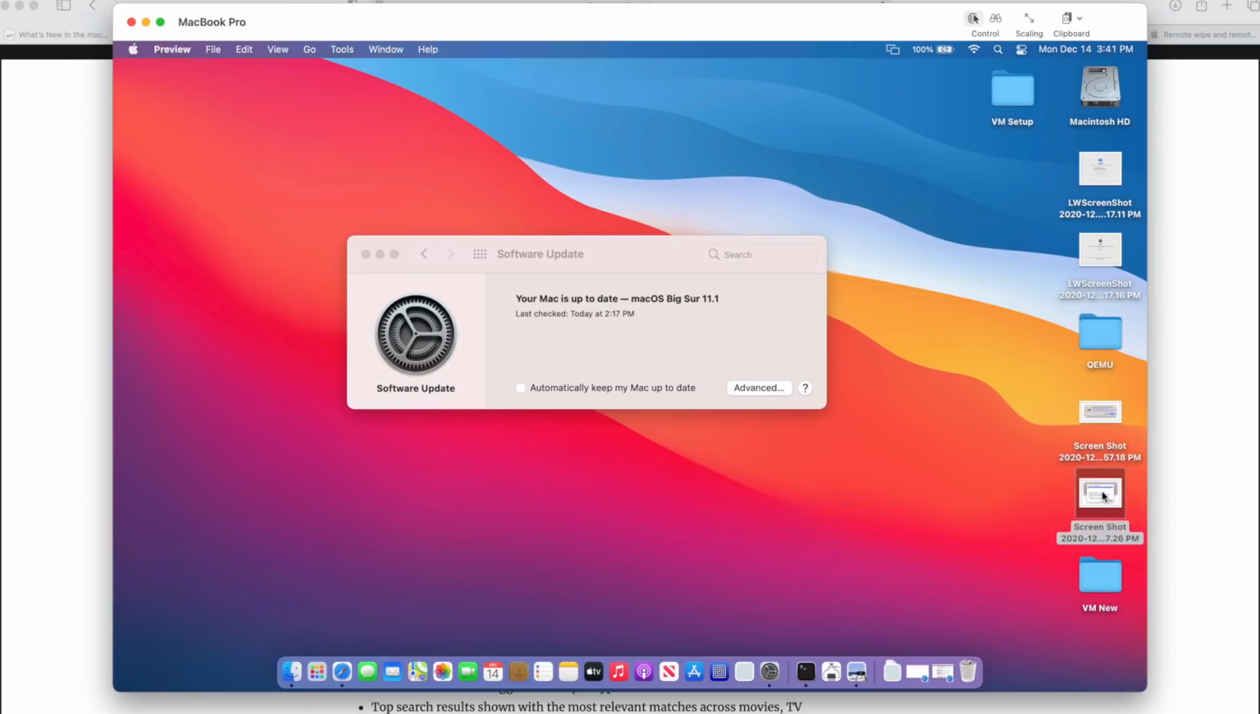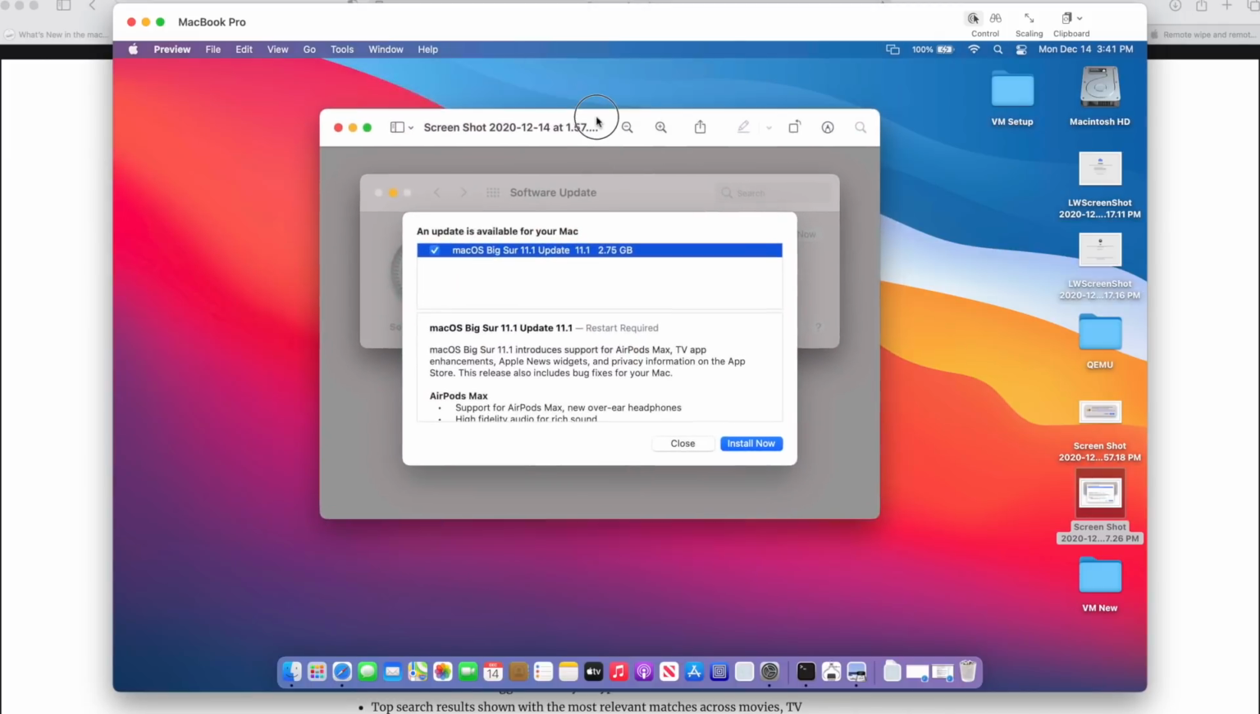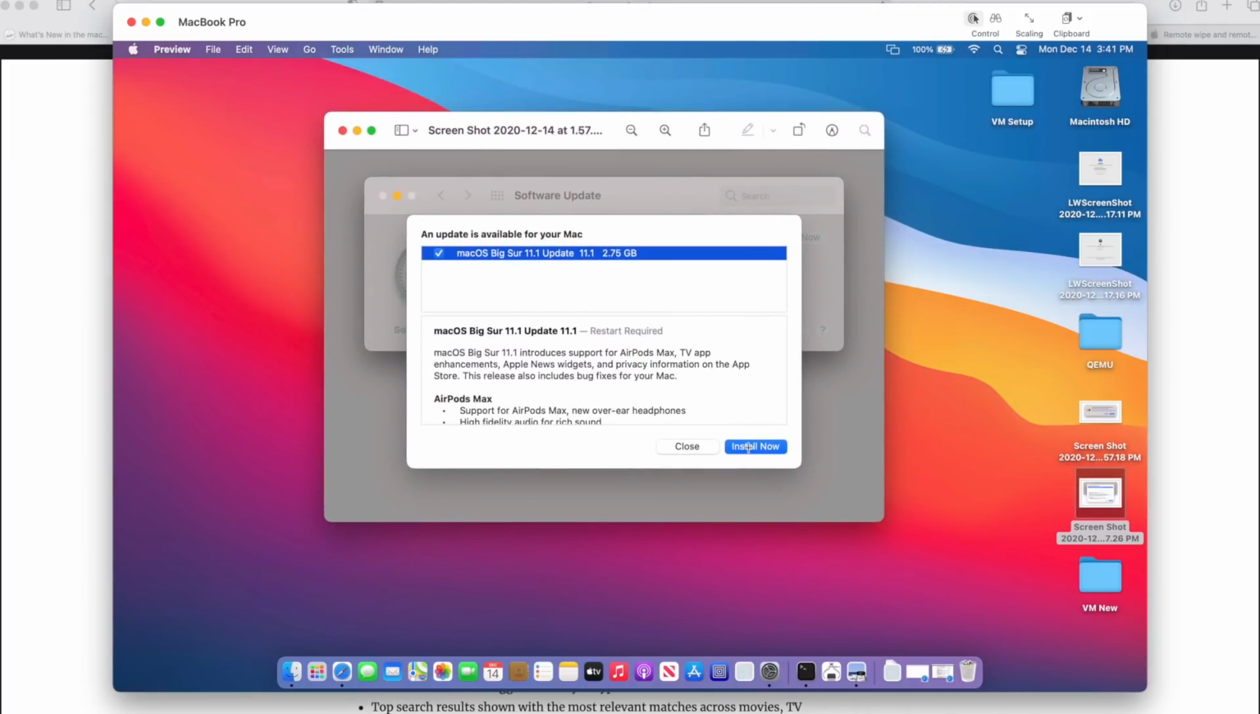I showed you the screenshot earlier to show you the size. But if you click install now, you will get a window that says downloading the update, and when the update's done, it'll say preparing, and then you'll get a notification up here in the upper right hand corner that says your Mac is ready to restart to install the update. You click the restart button, and now you'll be prompted for your password.